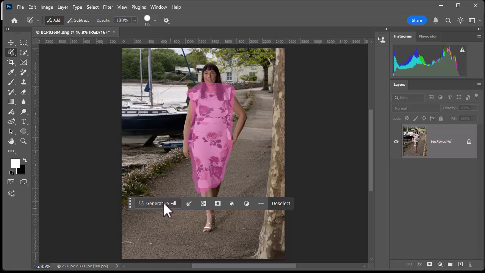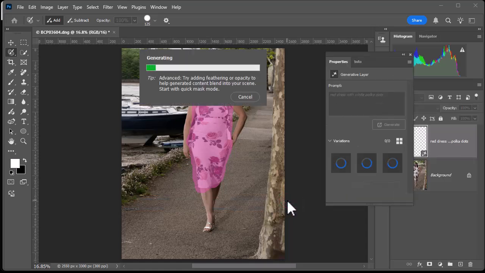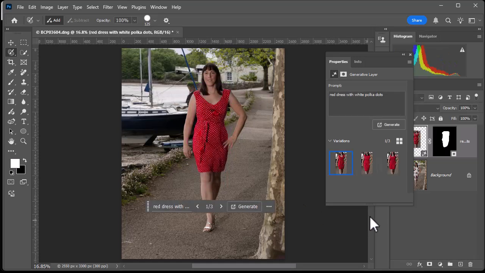And I can use the Generative Fill option, so I can choose Contextual Fill and decide what I want Sarah to be wearing. So for example, I can do red dress with white polka dots, and when I hit generate, it should have a little think about that and give me 3 different styles of red, white polka dot dresses. So option 1, option 2, option 3.